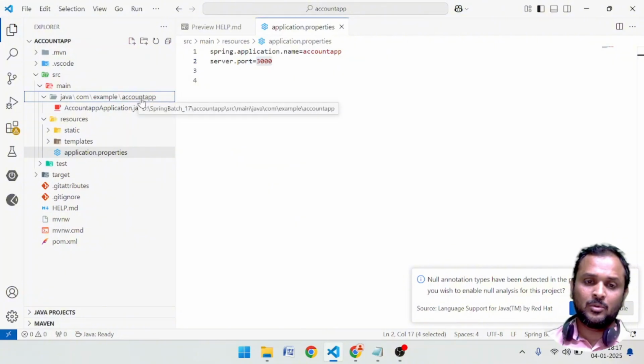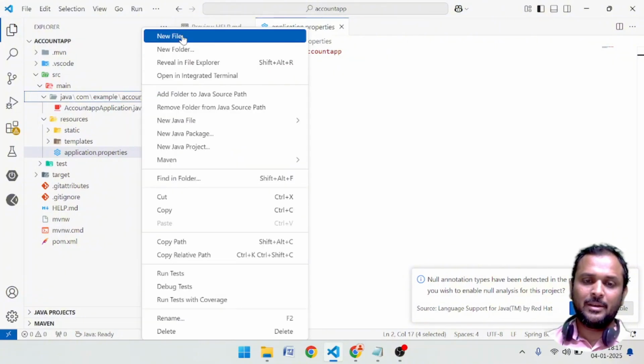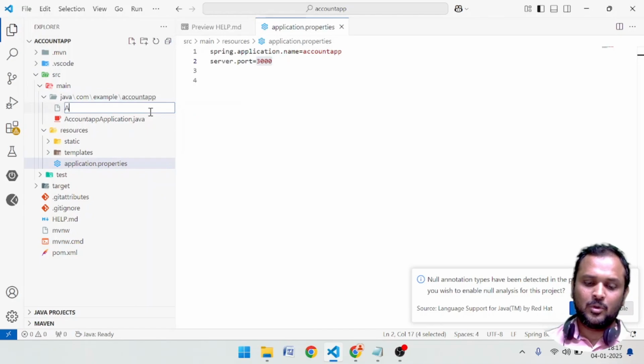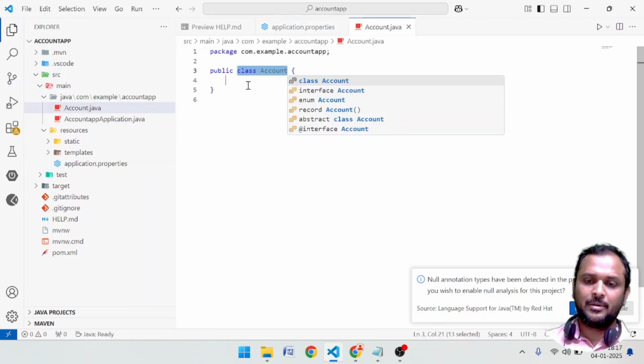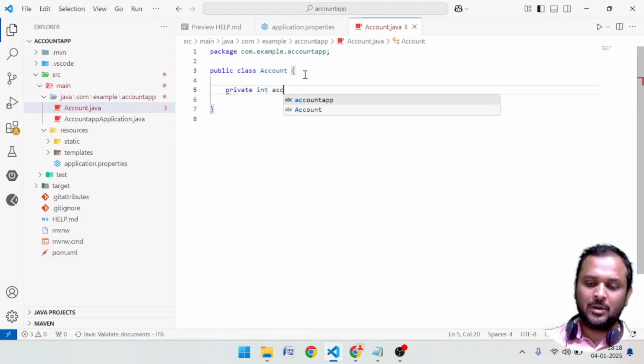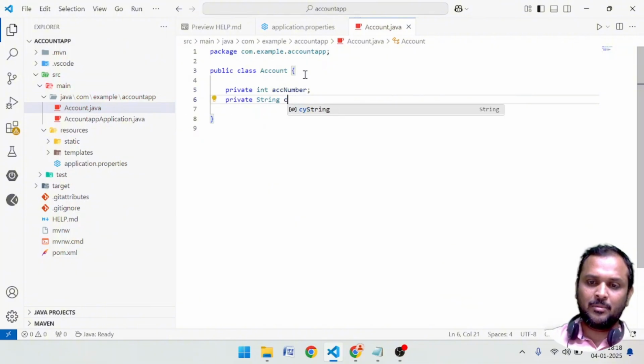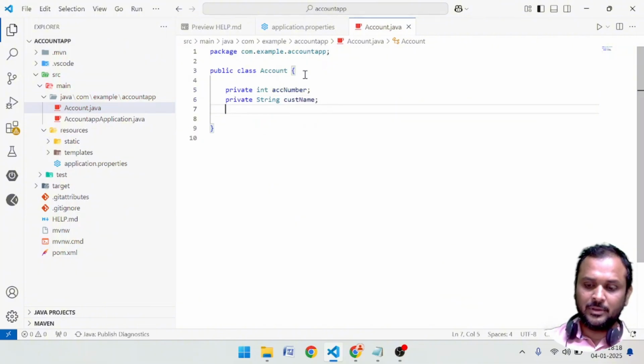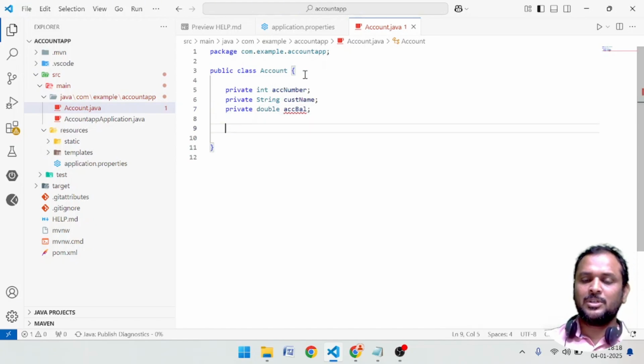Go to the account app, new file. Account.java is my class. Here we need to declare a few variables, for example private account number, second is private String customerName, then third is private double accountBalance. These are the variables required in my Java class.